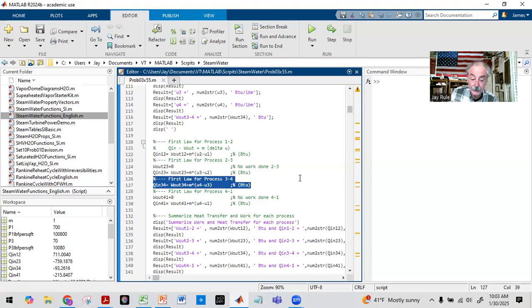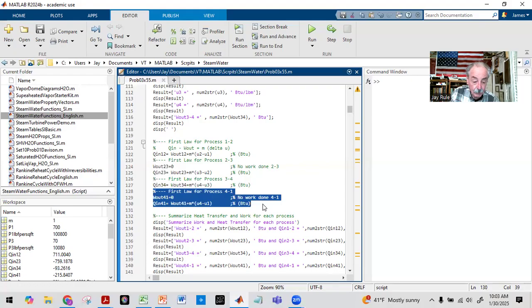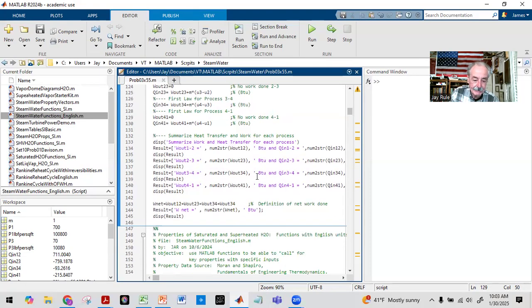So first law for 3 to 4, very repetitive. Okay. And then first law process 4 to 1. And again, I typed out W out from 4 to 1 is 0. We got that from our planning. And then finally, I'm summarizing what I just did. All the numbers I got summarized, both heat transfer and work for each process.